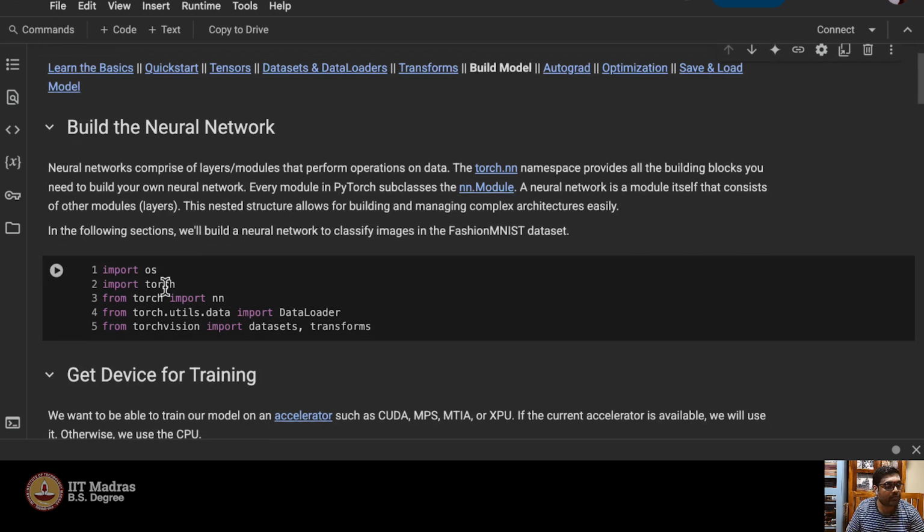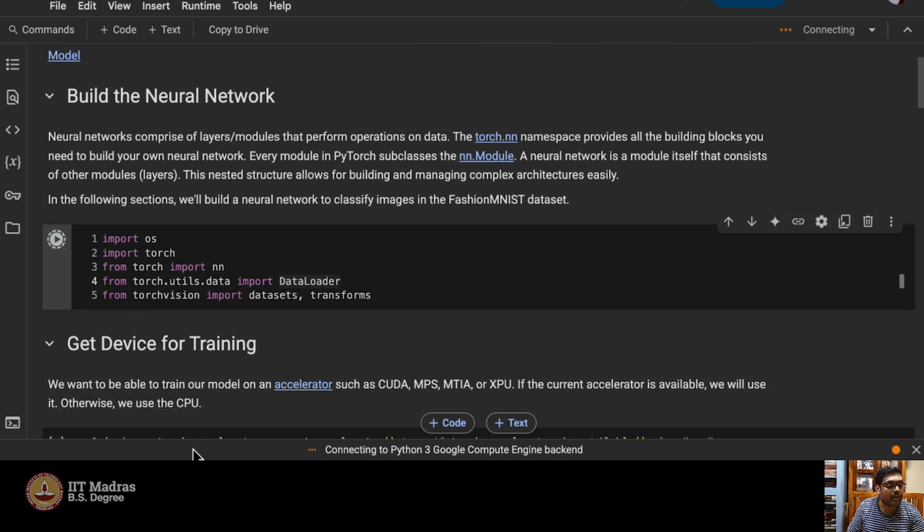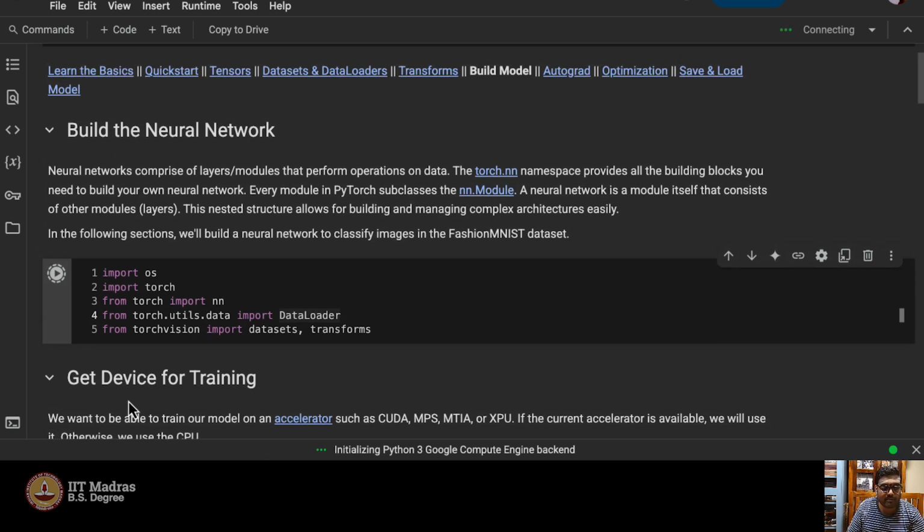Now let's build a neural network. The first thing is OS. Why do you need OS? If you are retrieving anything from the system. Then torch for PyTorch, and from torch import nn; this nn stands for neural network. DataLoader is needed to get your data, and dataset and transforms are needed to transform your data. These are the libraries that we have already seen.